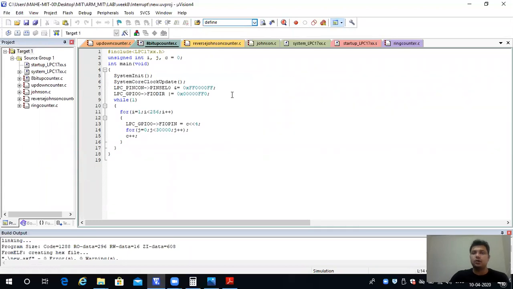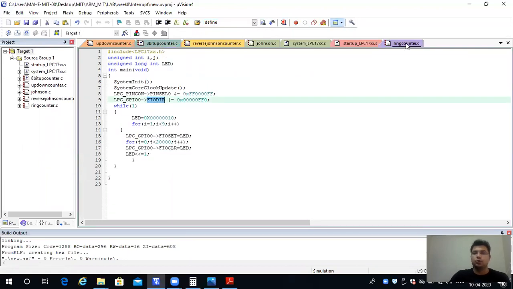Next one is the ring counter. I want to show you, if you know the ring counter, you can now easily write the code for controlling the LEDs to represent ring counter values. What is the ring counter? We have 8 LEDs in place, starting from the right side 0th position till the 7th position.